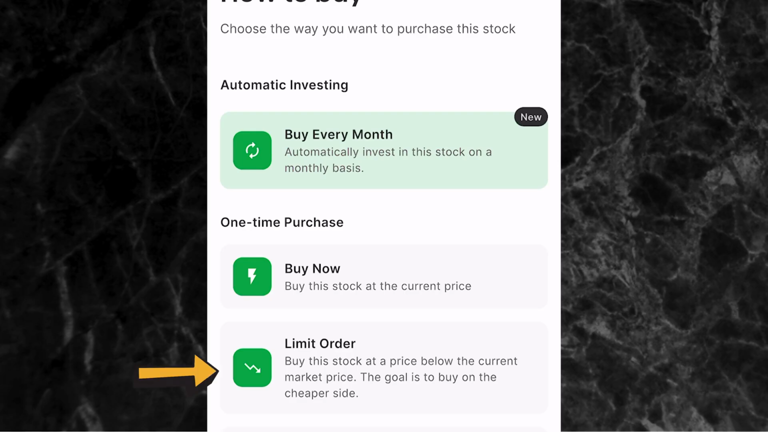Now, what does this mean? You can see it says buy this stock at a price below the current market price. The goal is to buy on a cheaper side. Let's say, for example, you want to wait for the price of Apple stock to come a little bit lower before you go ahead and buy the stock. Then you use this limit order option.